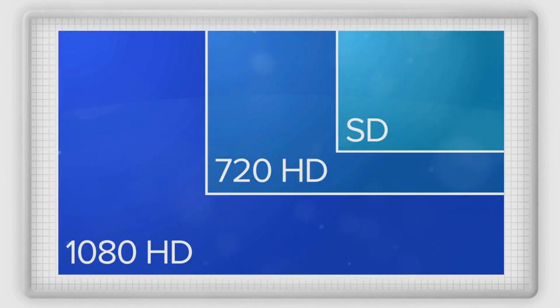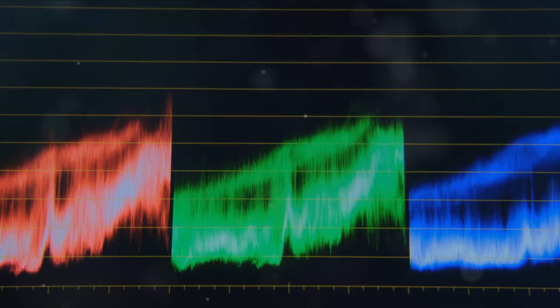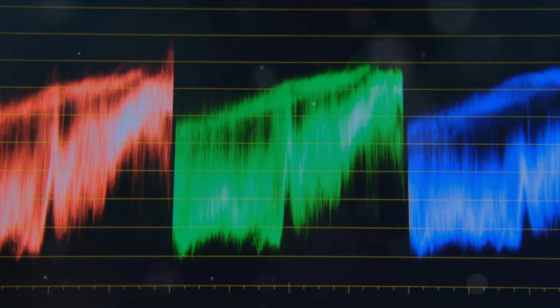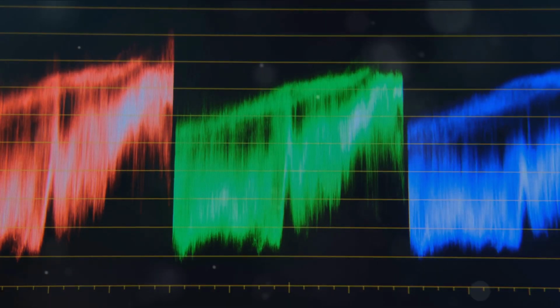Meanwhile, frame rate refers to how many frames your video displays per second. A higher frame rate can make your video appear smoother, but again, it will increase your file size. Bit rate, on the other hand, is a measure of the amount of data processed per unit of time. A higher bit rate generally results in better video quality, but it also means a larger file size.